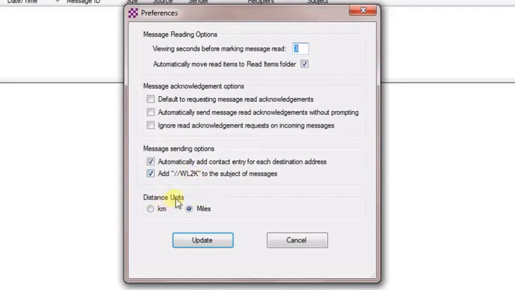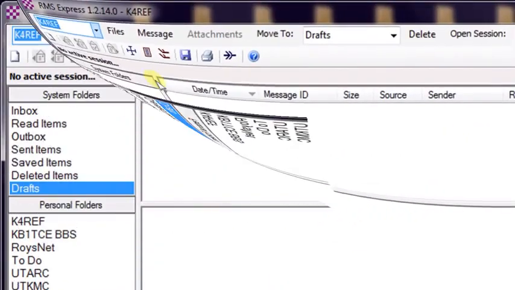I like to see everything in miles, and so I click on the miles dot. That way when I'm doing propagation, it's going to give me miles to a station, not kilometers. So when we're done with those options, just hit update, and you're done there.